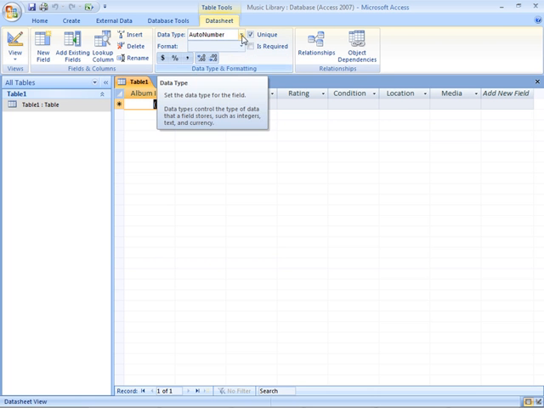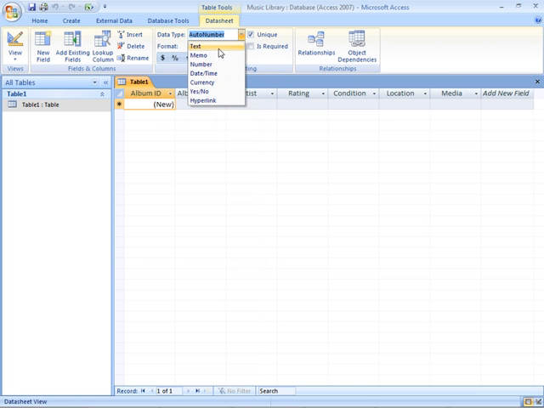Take a look at some of the other options. It could be text, a memo field, which allows me to put in more text than a text field. It could be numeric, where I'd enter numbers. Keep in mind when you put in numbers, they're usually numbers that you're going to use in a calculation as opposed to things like phone numbers or ID numbers. It could be dates and times. It could be money, currency. It could be a logical field, which is a yes or a no. It could even be a hyperlink. So we're going to leave it at auto number.